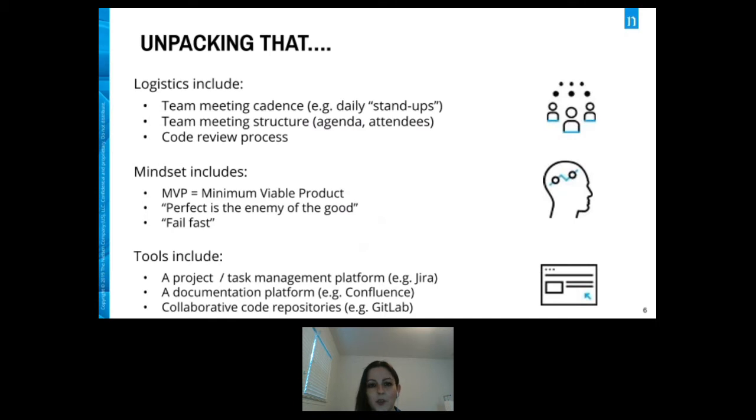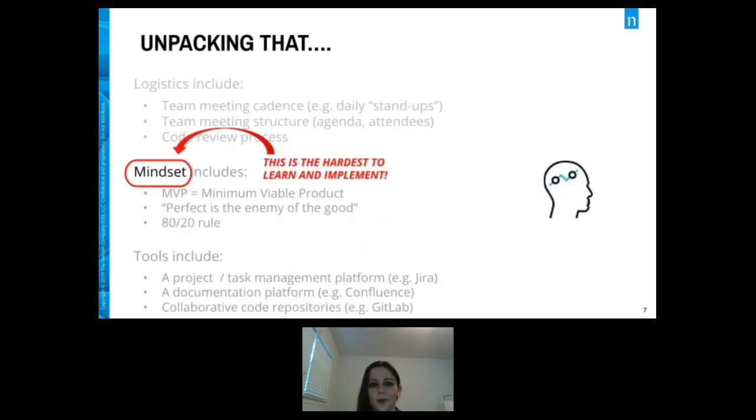But the one thing I want to focus on among all of the things that I mentioned, because I think that's the hardest one to really achieve and implement, is the mindset. How do you achieve the Agile mindset as a data scientist? And again, especially those of us who haven't worked in Agile before, how do we get there?